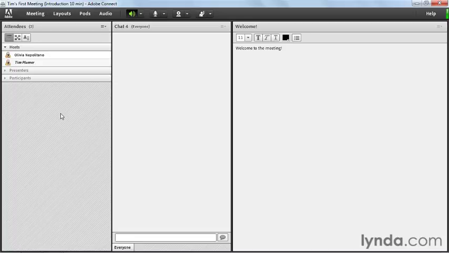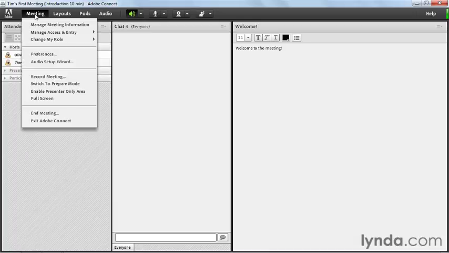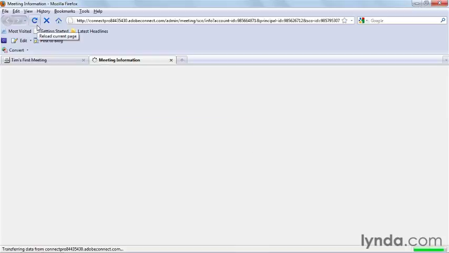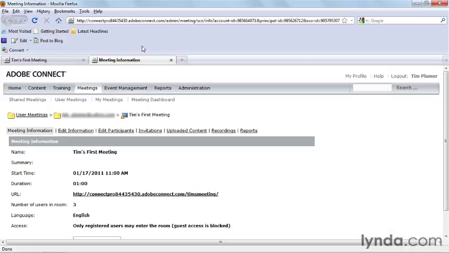I've got other layouts. To build a template from this, I'm going to use the Connect portal that I used to create this meeting in the first place. And I'll even show you a shortcut for getting there. Under the Meeting menu, I'm going to select Manage Meeting Information. And what that will do is pop your browser open and take you right to the meeting information for this particular meeting.